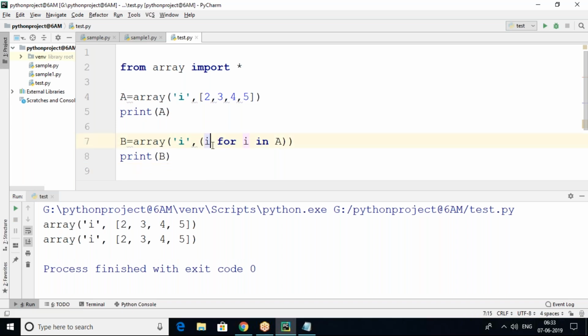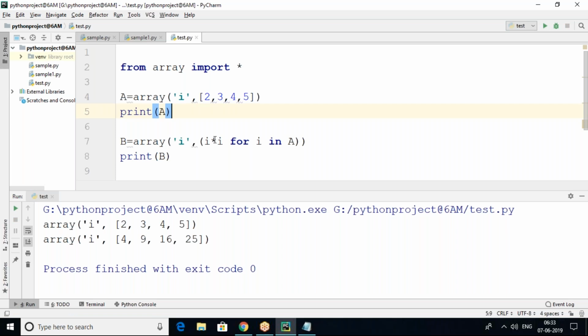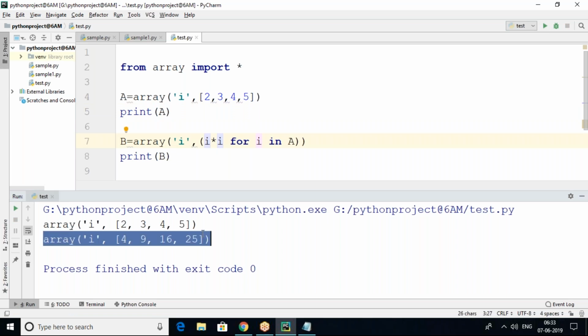Suppose you can do some logic here, you can see i into i also we can use. I into i means every i value, that is 2, is multiplied by 2. 2 into 2 is 4, 3 into 3 is 9, 4 into 4 is 16, 5 into 5 is 25. It will be added to the b array. While copying, I did some modification, i into i, multiplying with the same element and storing into a new array called b. So you can use this logic here, i into 2.